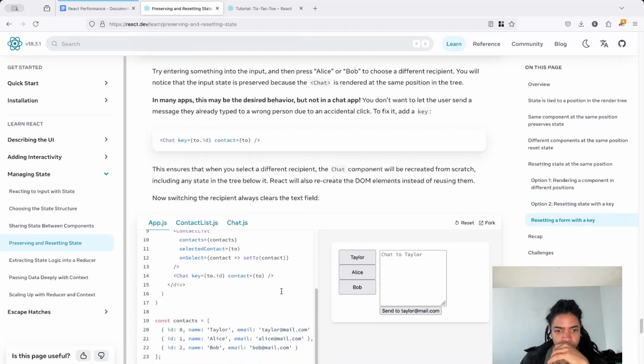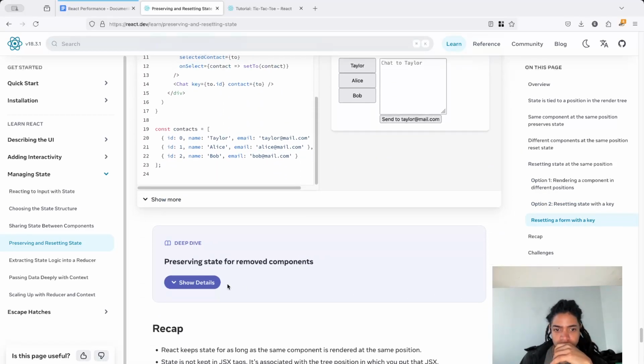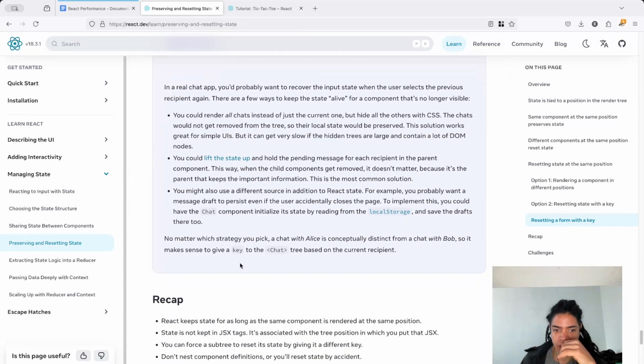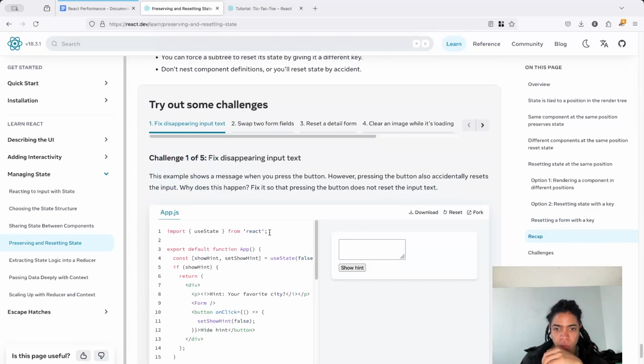That's quite interesting. Preserving state for removed components. Okay, so things are starting to get deeper and deeper.